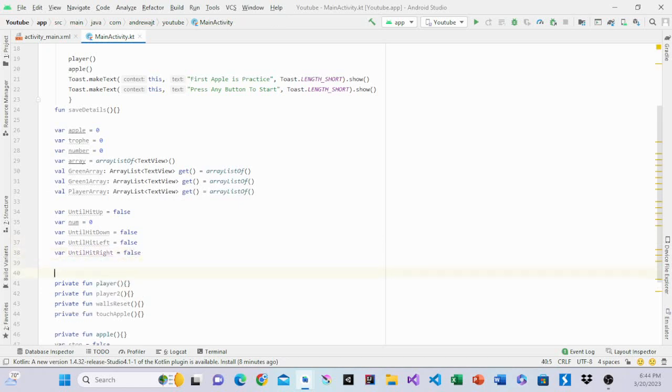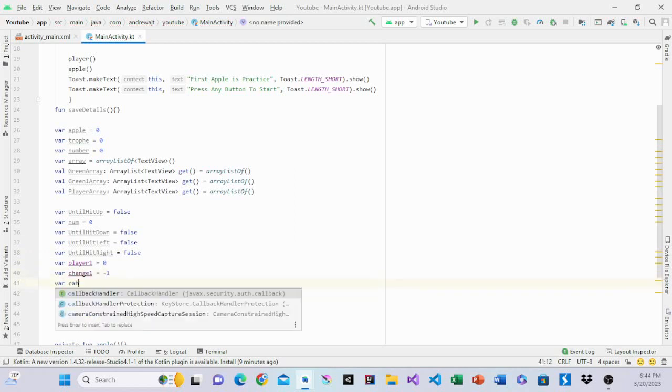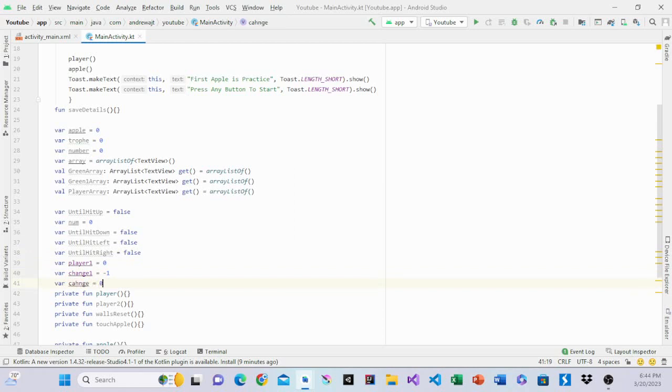With this, we'll have var player1 equals 0. Var change 1 equals -1. And var change equals 0. This, we have it all set, and right now we're going to start filling in the green arrays.